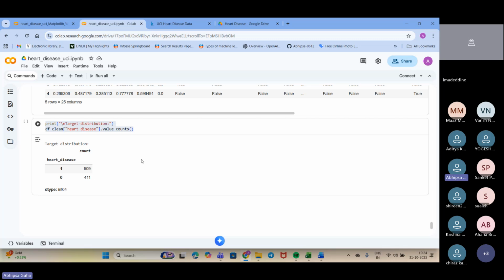So is that clear, guys? This is how we need to go about the pre-processing.